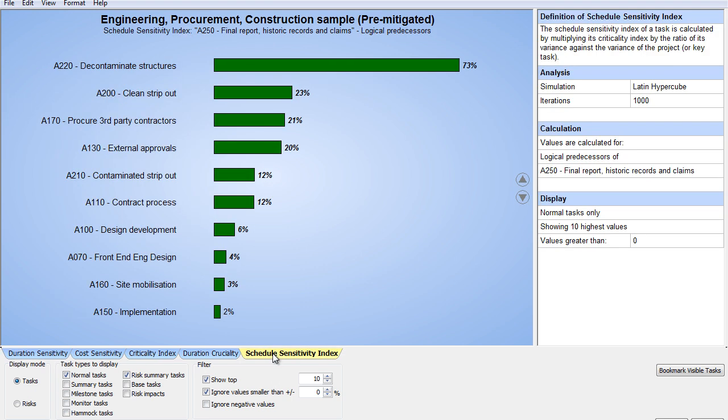The last one is the schedule sensitivity index. And the schedule sensitivity index is useful for the entire plan. It takes the criticality index, much like cruciality would, and it multiplies it versus the ratio of the standard deviation of one task versus the standard deviation of the project duration. So this one is good for the entire project only.